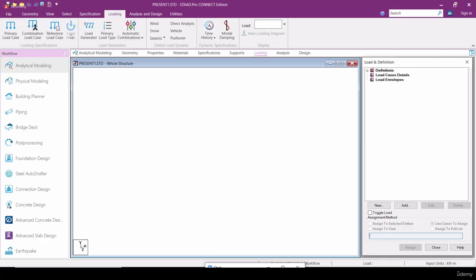This load item is a secondary load case which will not be useful in our sessions. And the load generator is only for moving loads. If you are designing a bridge or a footway, you have to use load generators, and in that you can define primary load types.